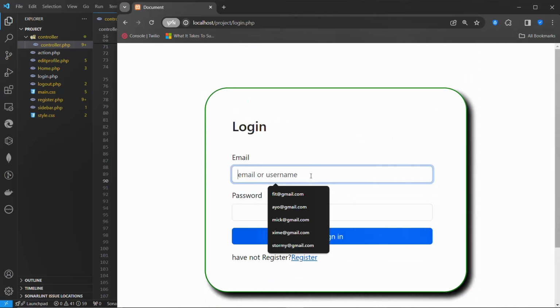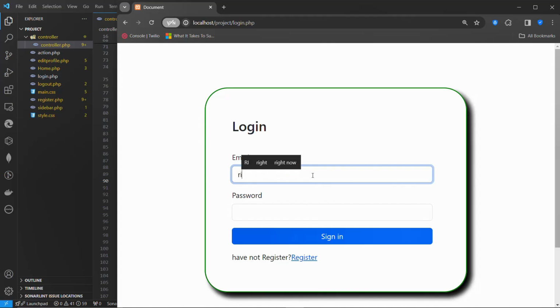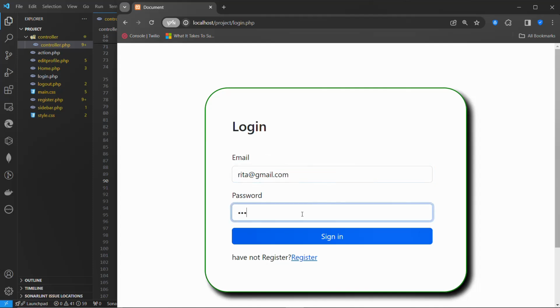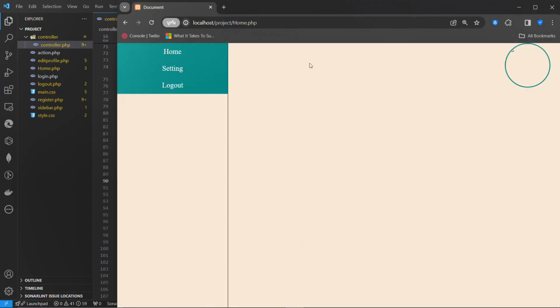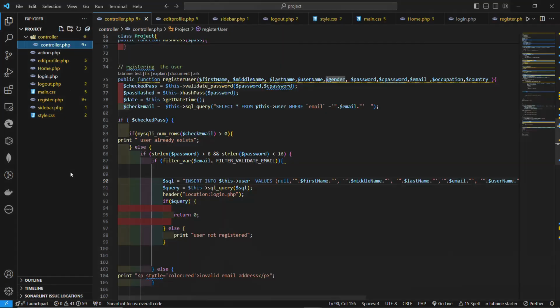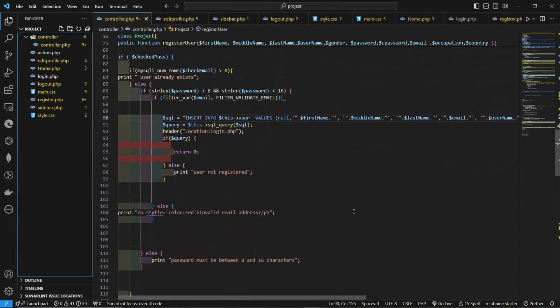Successful. So let me log in with that Rita. I think that's what I used. Rita at gmail.com. So 1 2. So now login. So perfect. So Rita has been registered. So we have created this. So I think we are not losing anything.